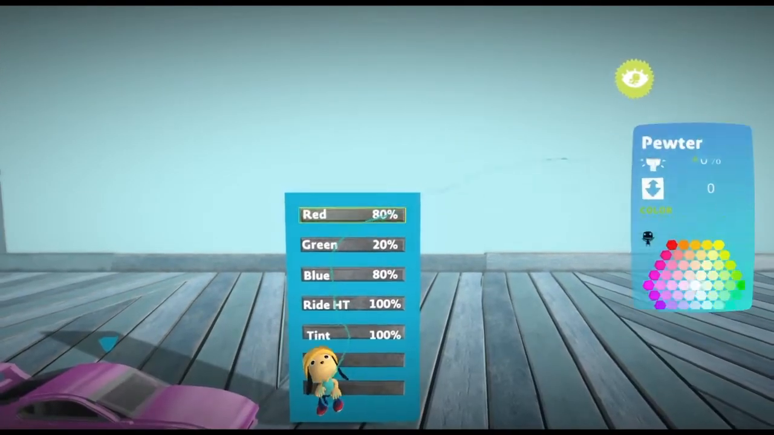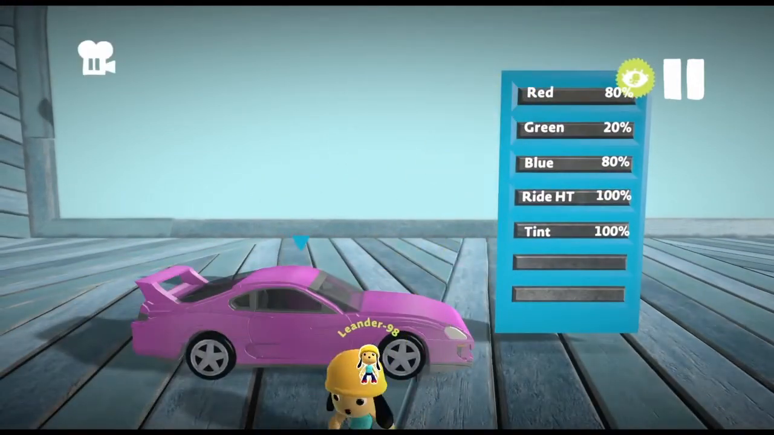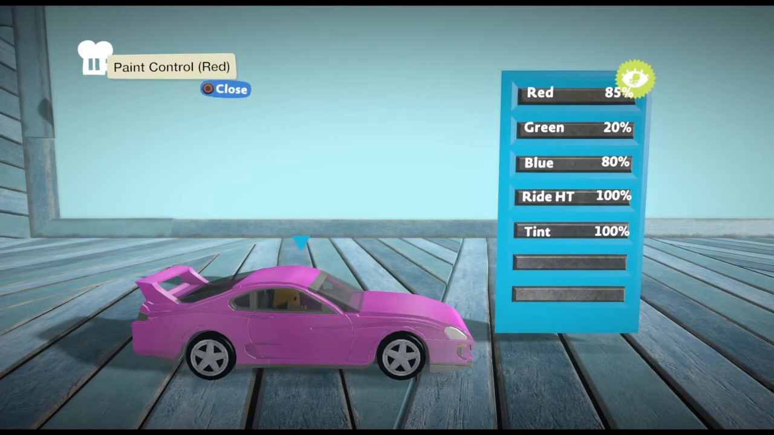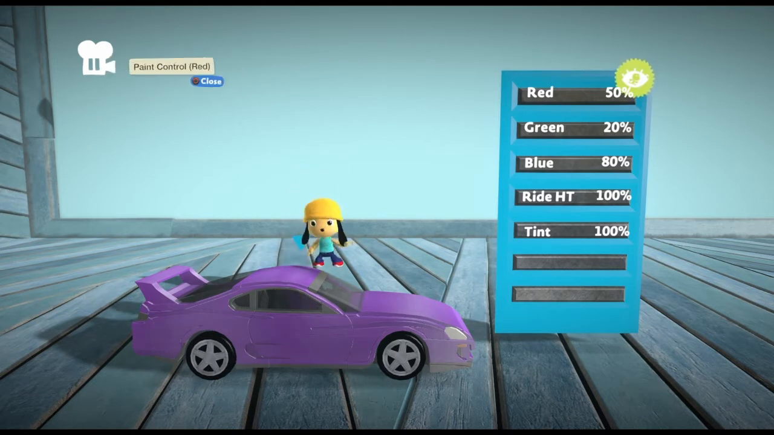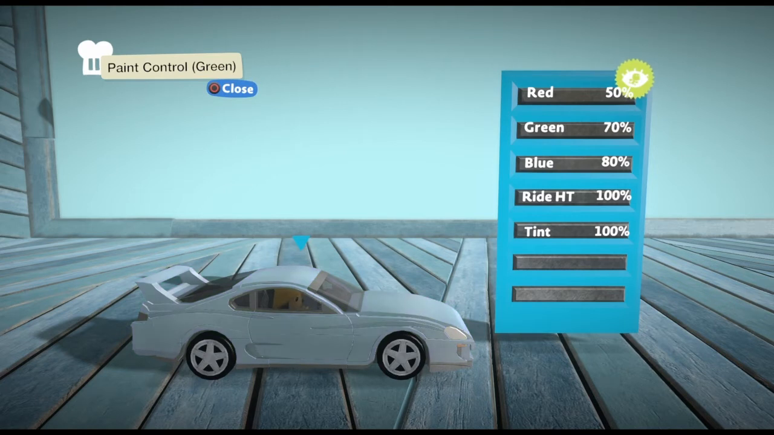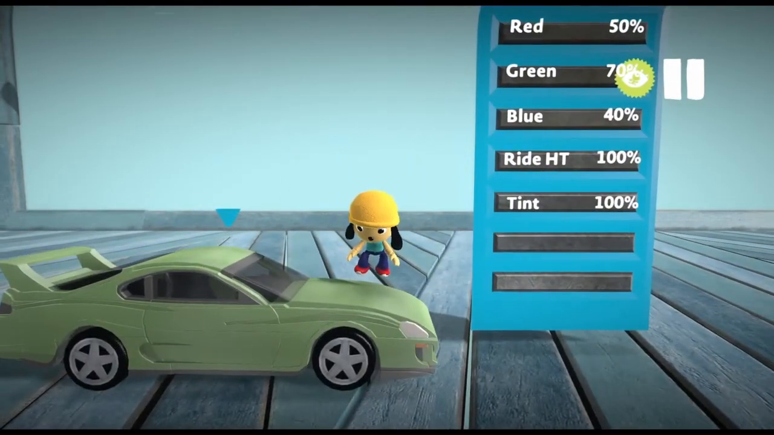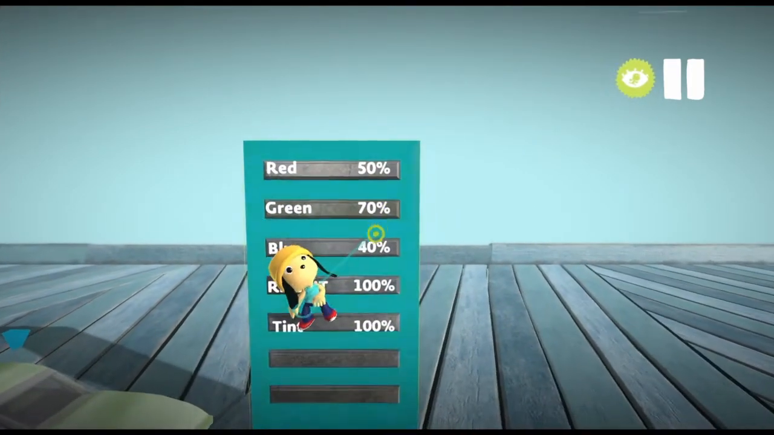Now here, I'd be able to just click on that 80% and change it to, let's change it to 50 now. Alright, so that would be doing that. Alright, now I want to change that green up to 70. And change the blue to 40. Now, although it just made a sick looking green, that was basically changing my attribute.